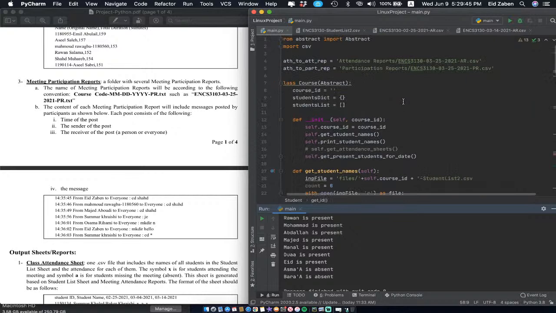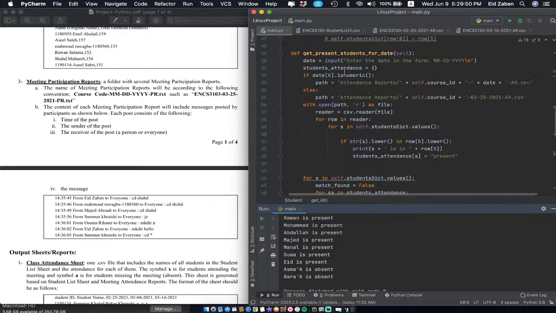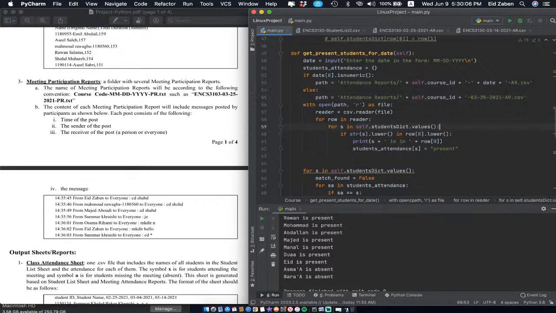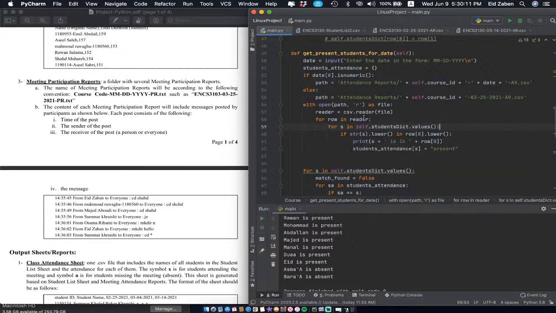So which one am I calling? I'm calling get present students. I'm not even using get attendance sheets. I'm using this. It asks the user for a day. We have a dictionary, and it checks to see if the entered feedback from the user is a day. If not, it defaults to March 25th. Then it opens up that file given by the user, and it basically checks to see if a student's name is inside of the row from the attendance report.